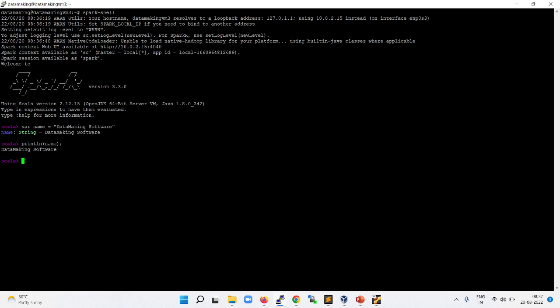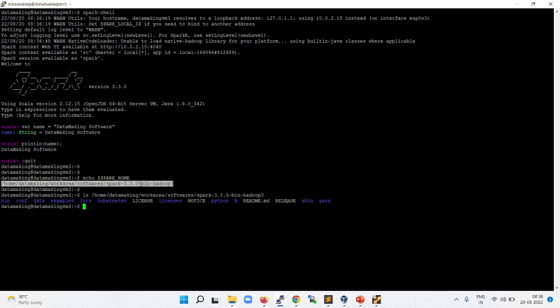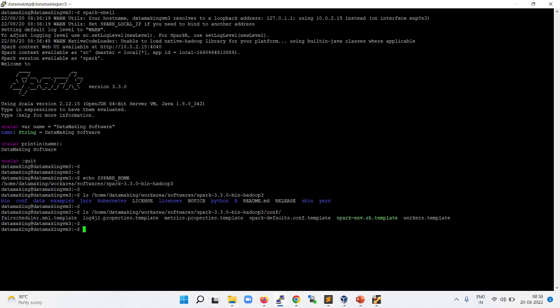I forgot to mention one point. You can echo $SPARK_HOME to find where Spark is installed. This is the location where Spark is installed. If you want to explore the different files in the installation location, please go and refer to it. I suggest going to the config folder and checking what config files are available. That's how we can explore a lot of things.